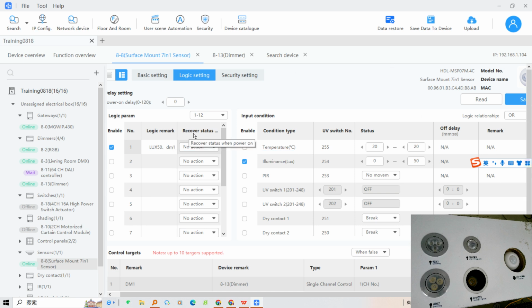And here we have recover status when power on. You can set no action, status before power outage, or when true. When true means the condition is met and then turn on the first channel of the dimmer. Or you can set when false, meaning when the lux is beyond 50, turn off the first channel. It depends on you. I want it to be no action and then click Save. Through these steps, we finish setting the logic.